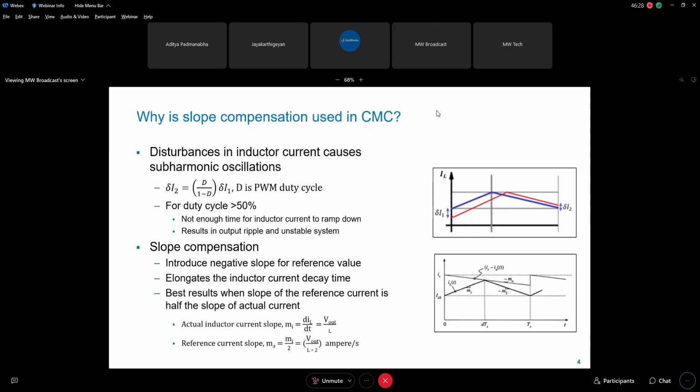Let us understand what slope compensation is and why we need it in current control. In practical implementation, there will be some disturbances in inductor current which will cause subharmonic oscillations. These disturbances may be caused by the difference between average inductor current and peak inductor current. Because of this variation, there will not be enough time for the current to ramp down to the original level if the PWM duty cycle is more than 50%.